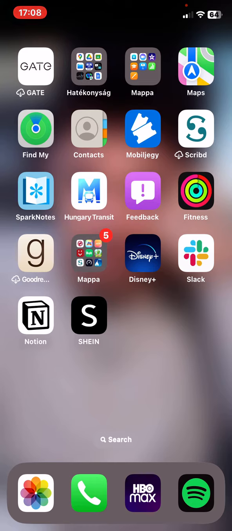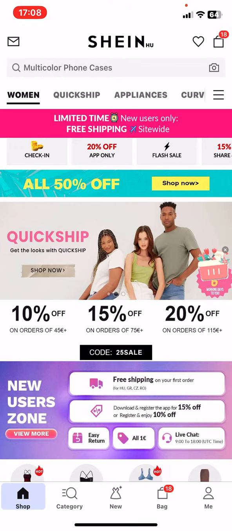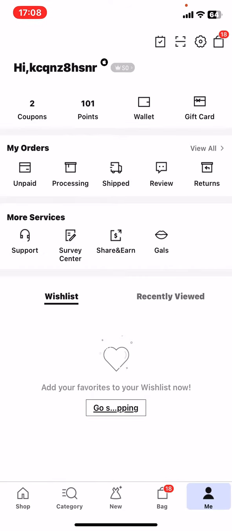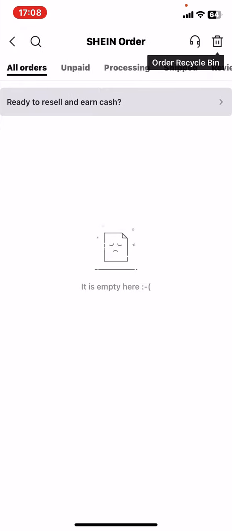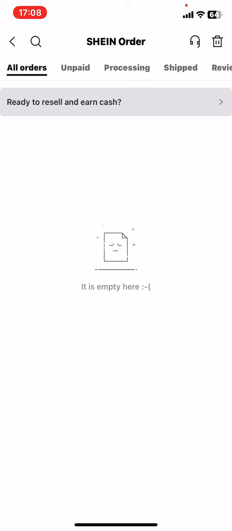Let's jump into it. First of all, open the application on your phone. And then click on the Me button at the bottom of the page on the right. And then look for the My Orders section and click on the View All button. And here, as you can see, you will find all your unpaid, processing, shipped and reviewed purchases, as well as your returns. So you can find all of them here.